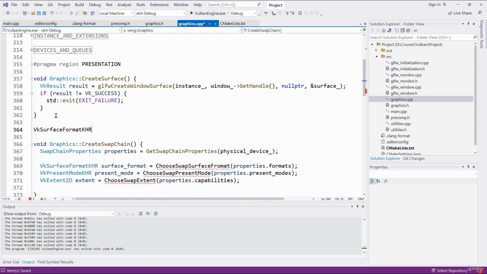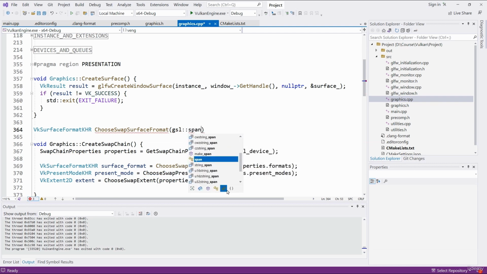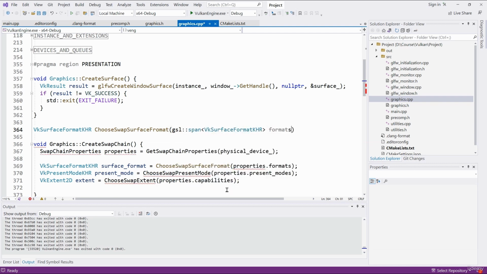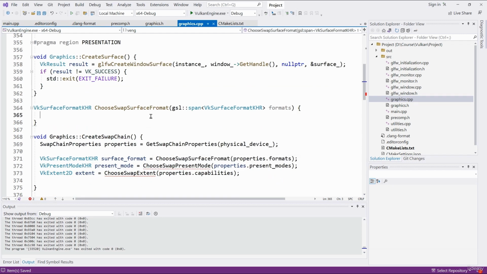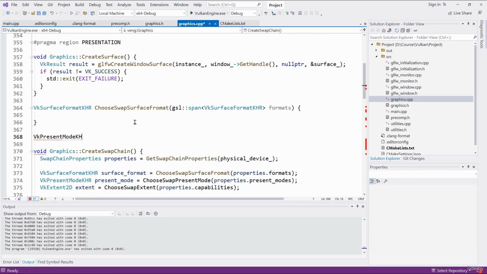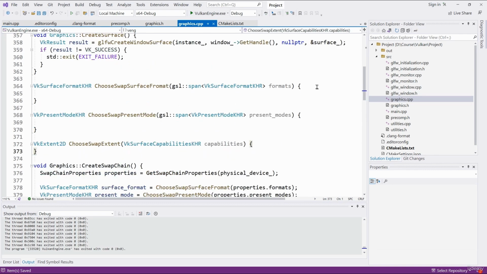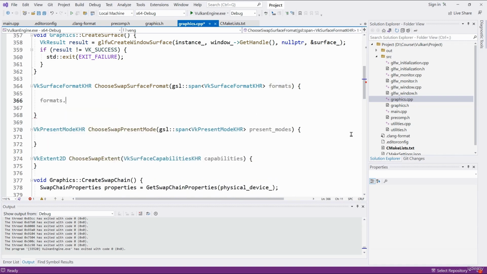Now, I will create these functions separately. We start by defining the chooseSwapChainSurfaceFormat, which takes a span of formats. Then we create the chooseSwapPresentMode, which takes a span of present modes. And finally, we add a chooseSwapExtent. Let's now go one by one.